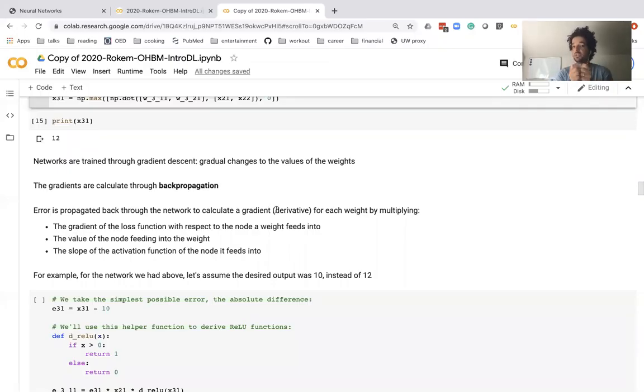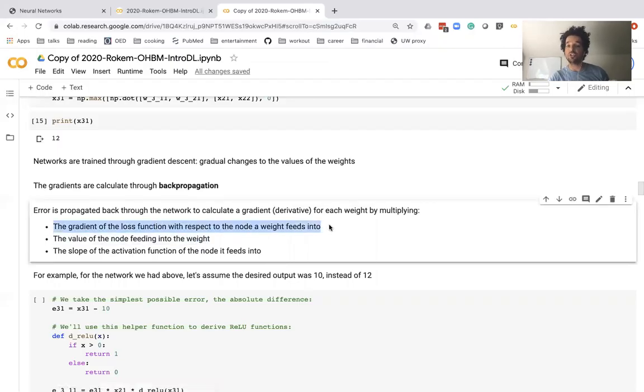So for each weight, we multiply 3 numbers in order to see how we should change that weight in every iteration through the algorithm. First of all, we ask, what is the gradient of the loss function with respect to the node that a weight feeds into? Second, we ask, what is the value of the node that feeds into the weight? How much activity came into this weight? And then finally, we ask, what is the slope of the activation function of the node it feeds into? So the idea here is to ask, how much will the error change if we change the activity of the node that we're feeding the weight into?